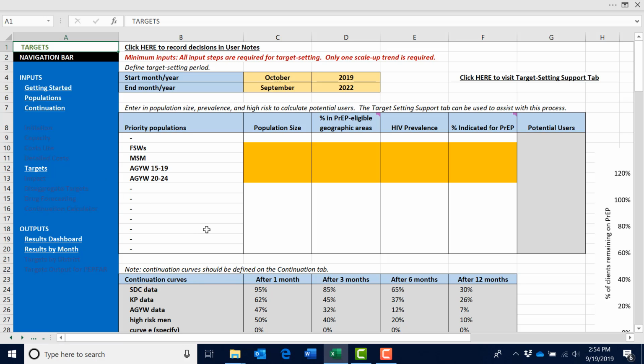And next for targets, the first step is to define the target setting period. So you can see I've set a 3-year target setting period, but there's room for up to 10 years of target setting.